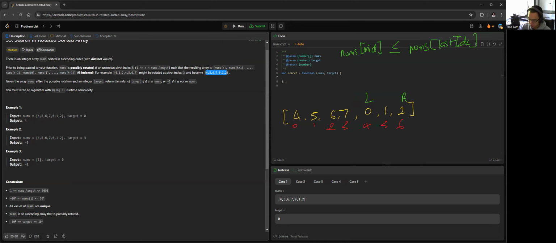So we can do it again. This is our mid index. The value at mid here now is 1. 1 is smaller than or equal to 2, which means this portion is sorted. So we move the right pointer, right equals mid - 1. Now our mid is here, 0.